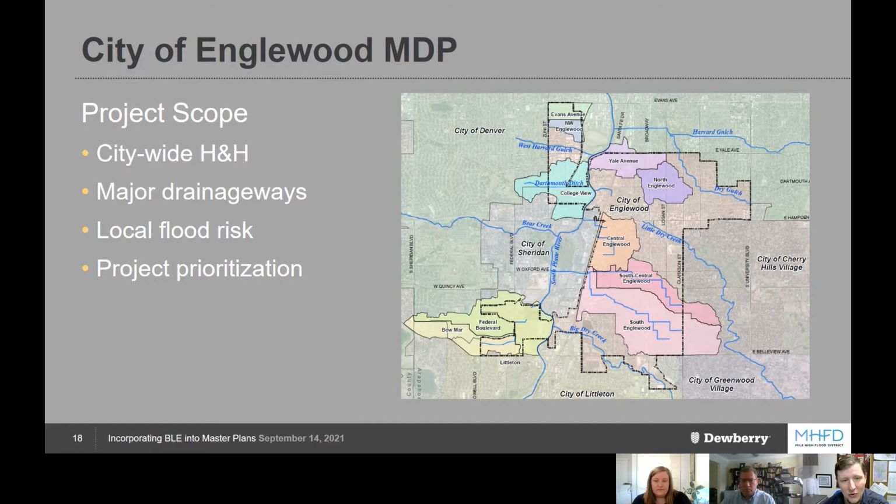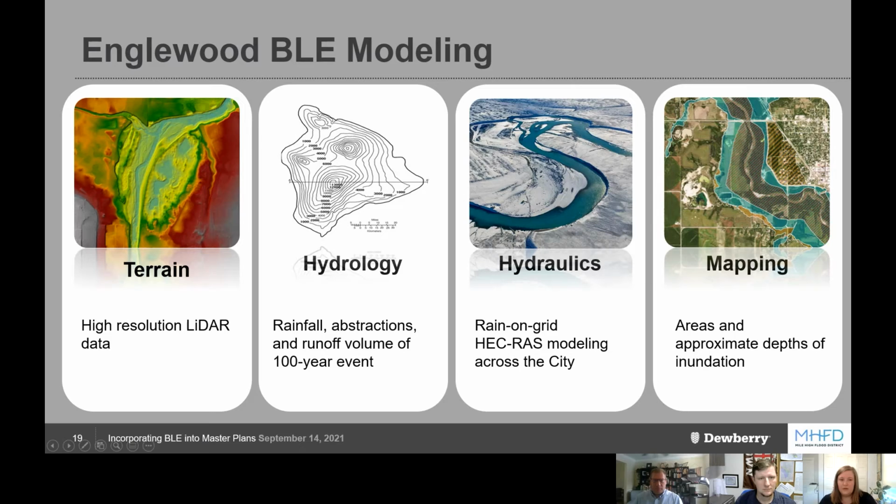And the ultimate goal of this study is to come up with an overall project prioritization for the entire city across drainage ways, including both pluvial and fluvial risks, to help mitigate what we know are severe and life-threatening flood risks to the citizens of Englewood. So for the Englewood MDP's modeling, we customized the BLE methodology to the characteristics of flooding that we're seeing in Englewood and the city's goal of prioritization on mitigation projects.